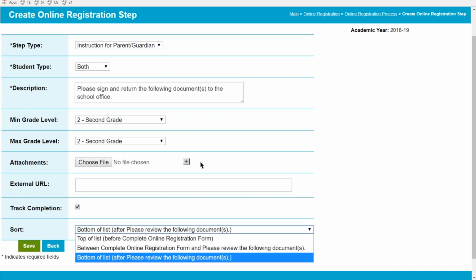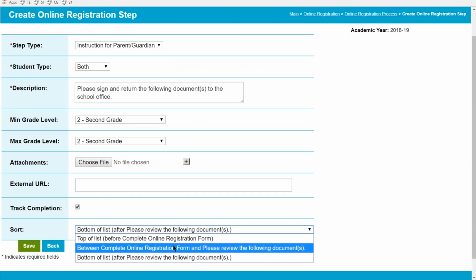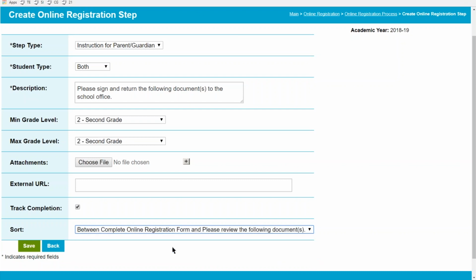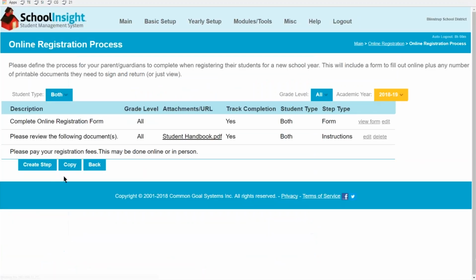And then you can choose where on the overall process this falls. So if you'd like it to come after the form, but before reviewing the online parent manual, you can choose that here. Once you're all done setting up that field, you'll save. But as you can see, I've already got mine here. So my registration process is somewhat simple. I have my online form, I have my student handbook, and then I have parents paying registration fees.